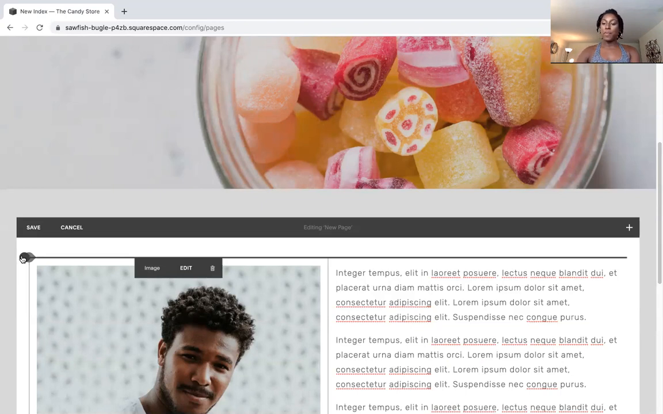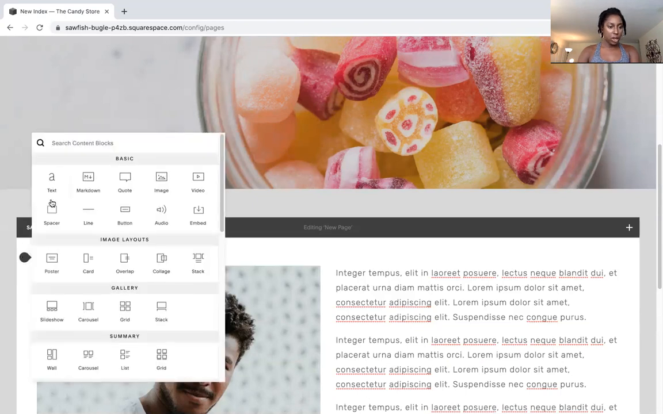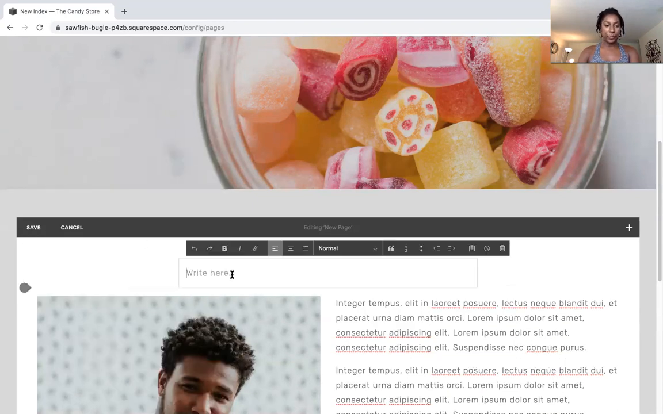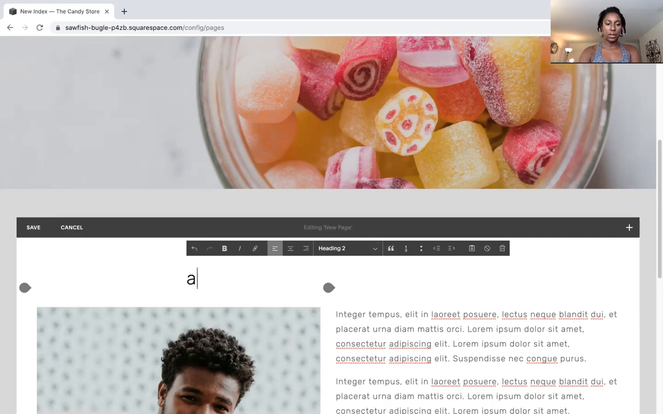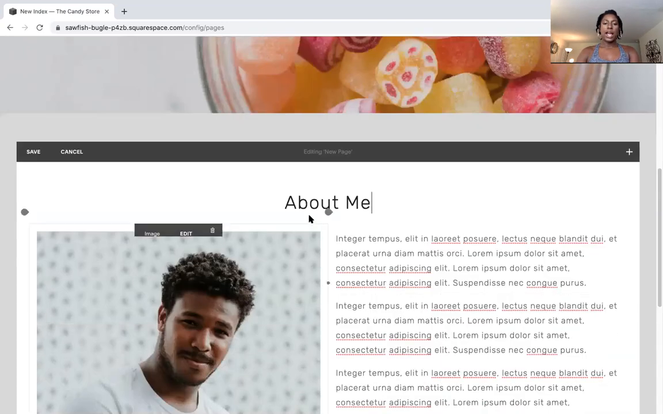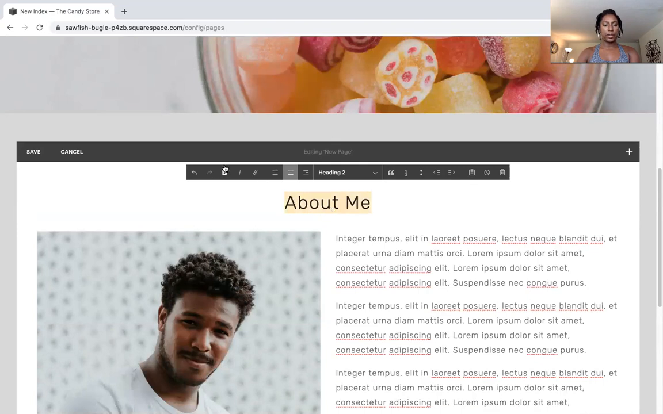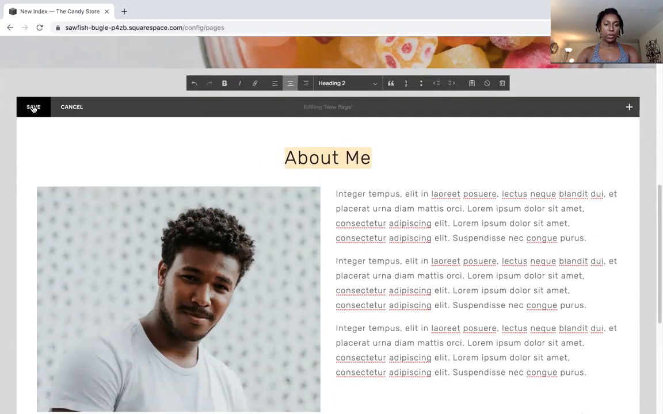So I want to make it so that people know that this is about me. So we're going to add text above. And then we'll do a heading 2, about me. I want this centered, so I'll press center. And then let me see if I like this bolded. No, I don't like it bolded. So we'll leave this here. So this is our about me. So we'll save this.